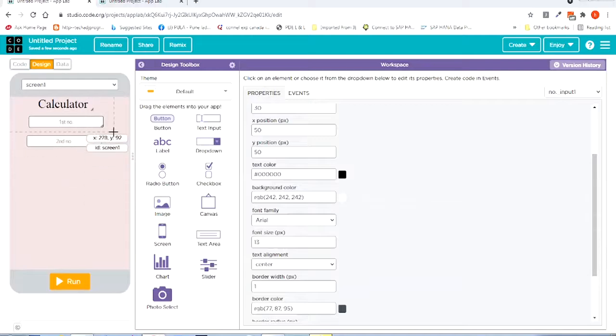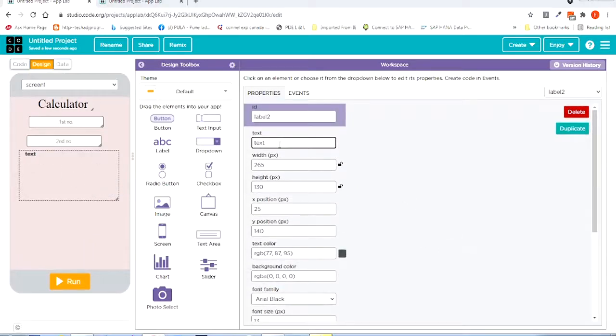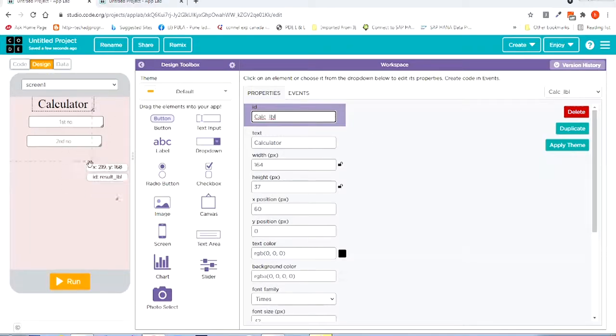Okay. So now, where will my answer come? My answer will come in a label only. I will make the label as big as I can, because the division answers are lengthy. So here I will change the text to 0. There will be no text here, and I will name it result underscore LBL. The calculator label I will rename from label 1 to calc underscore LBL.